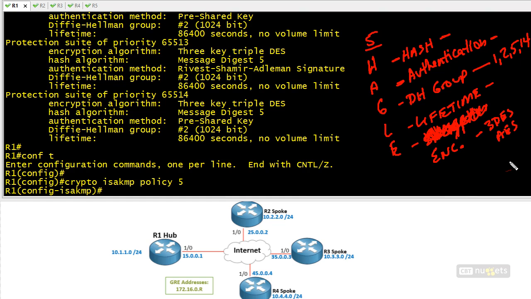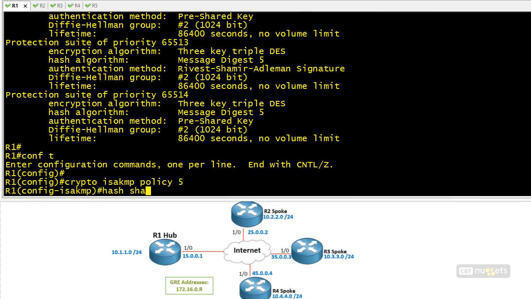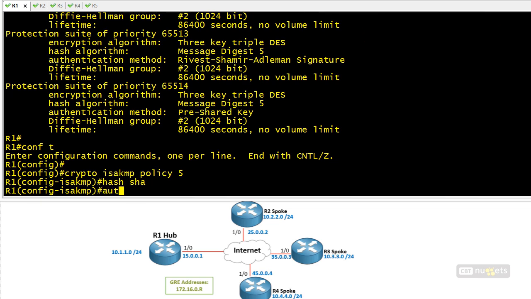And any of those parameters that we don't specify, there are defaults that the system will assume that we want to use in the absence of specifying the detail. So in our policy for hashing, let's go ahead and do SHA. And for the authentication, let's take a look at our options by using a question mark.